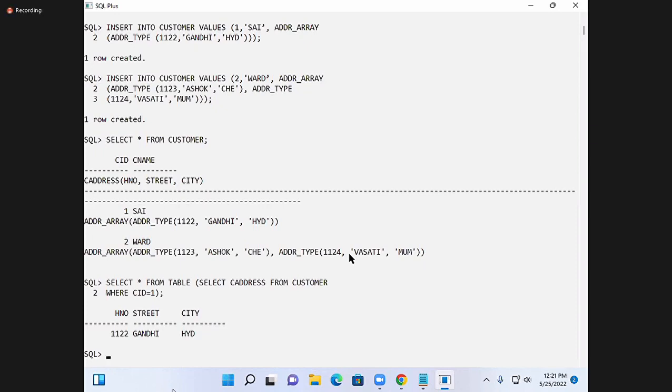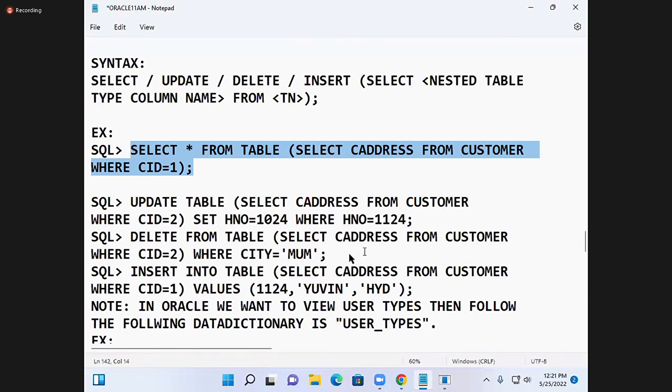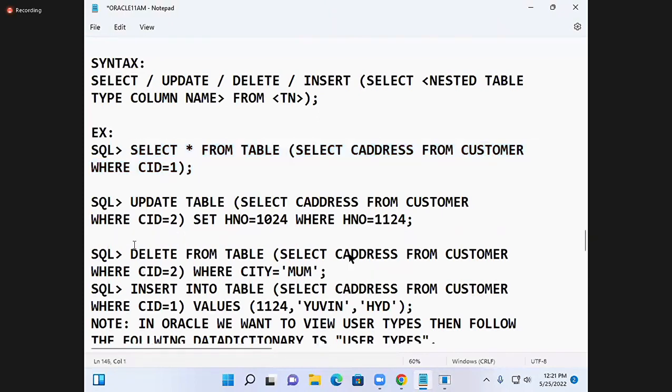Understand? So this is the select statement to retrieve your required data, whatever you wanted. For example, next update command. Update command, what I want to do: customer ID number 2. So which customer ID number 2, that customer address first I want to retrieve.